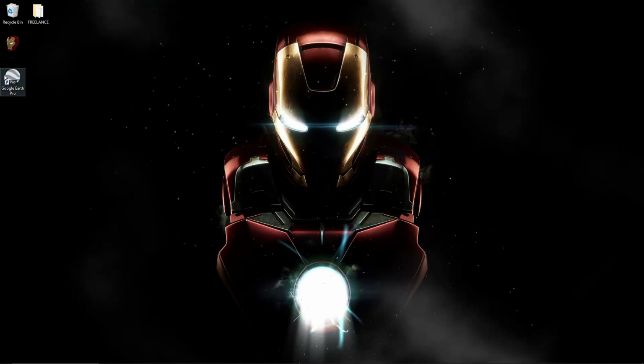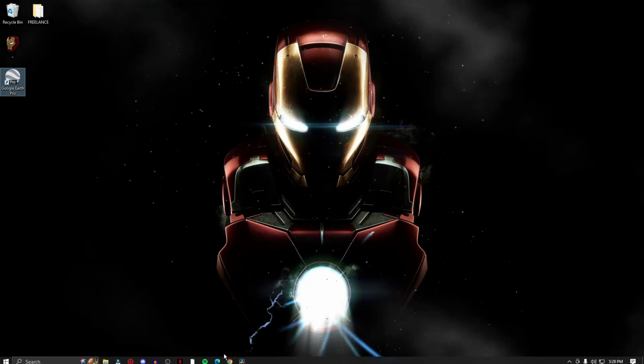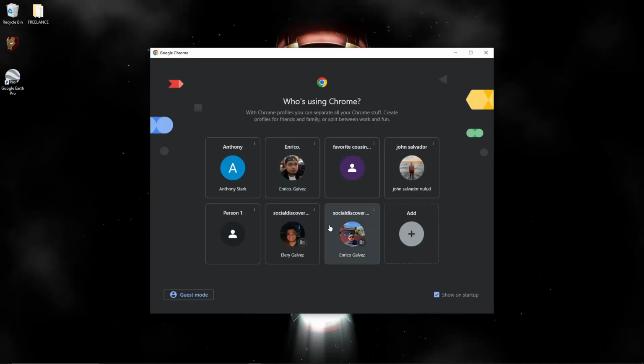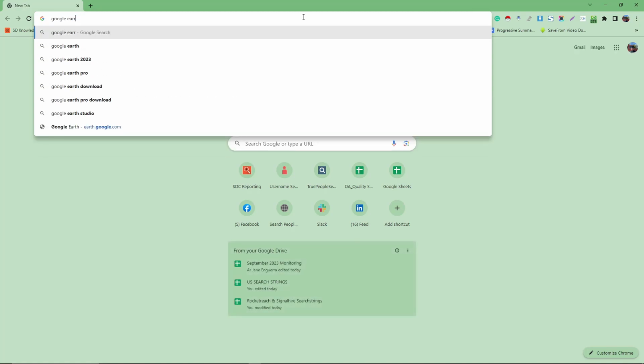So please, you need to have Google Earth installed first. You're going to need Google Earth Pro. Now, how to install it? Simply open any browser you have right there. For example, let me just open this one, Google Chrome. If you want to use Microsoft Edge, please do so. And I'll simply click on Google Earth, or rather type it.